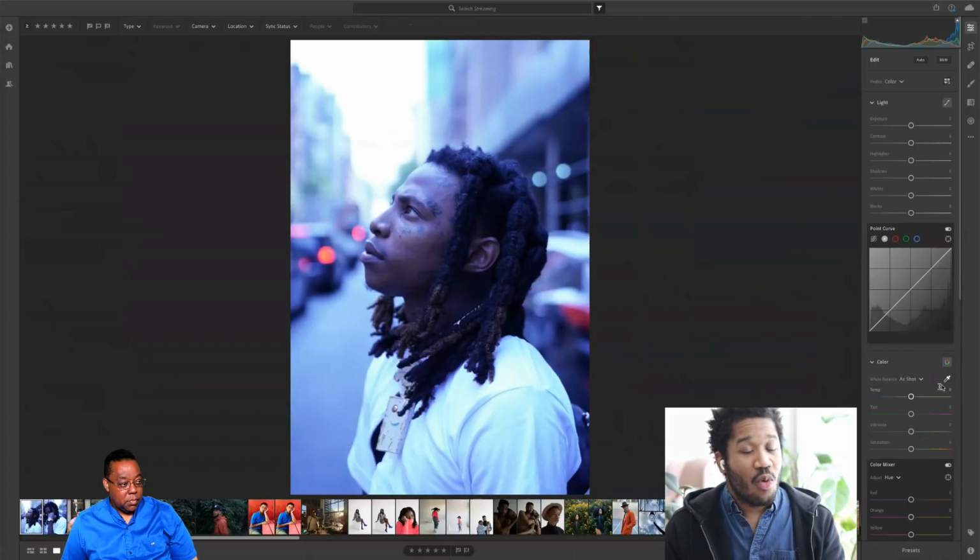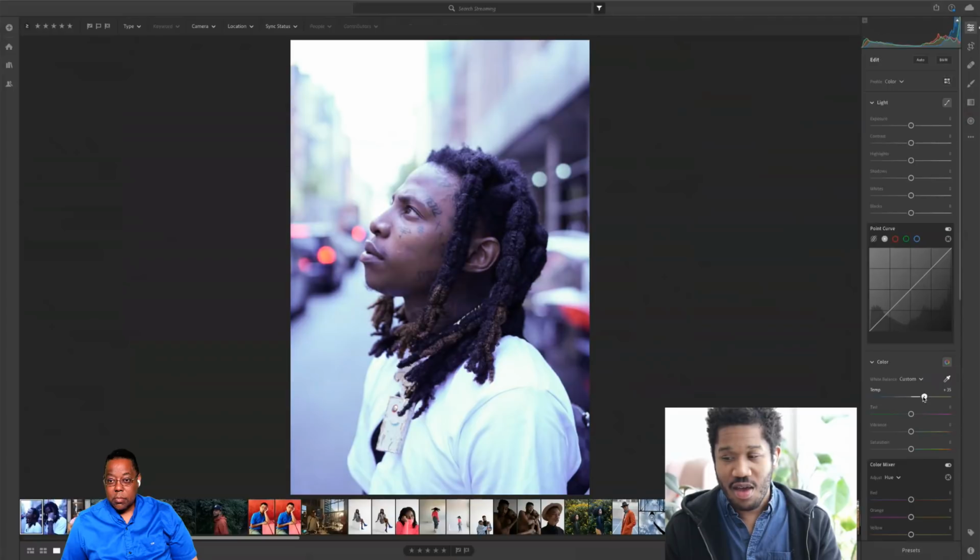One way that you could do this is just by sliding the color temperature yourself. So you start to brighten things up, and you'll see how his face is starting to change to look like a regular person.